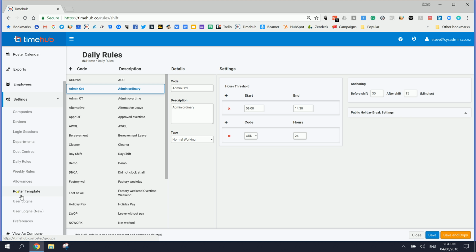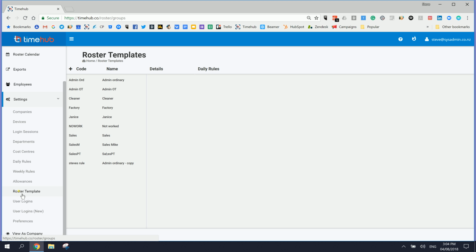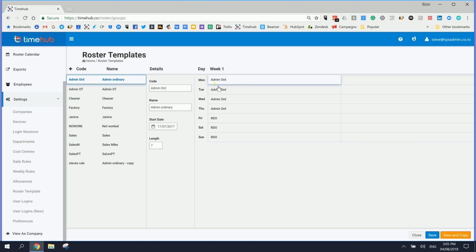What we then do is if we want to set up patterns, so work patterns, roster templates, shift patterns, whatever you want to call them, then you can come in here and you can set up a template where those daily rules are applied in a pattern form. So if I look at the admin ordinary roster template, this is saying that someone who works under this particular template is going to work in the admin ordinary for 4 days a week, and then they are rostered off for 3 days a week.